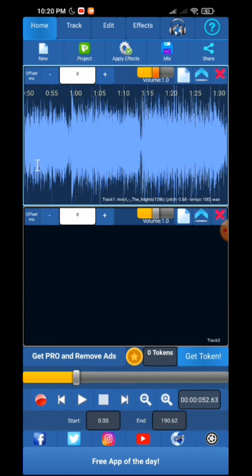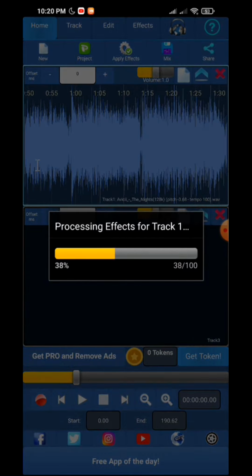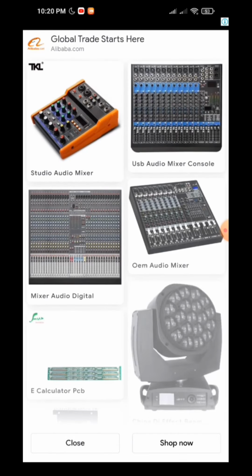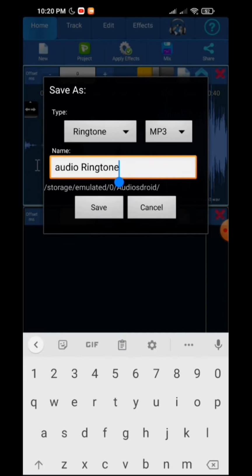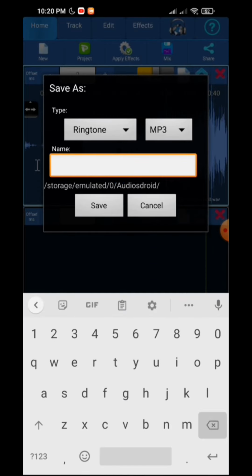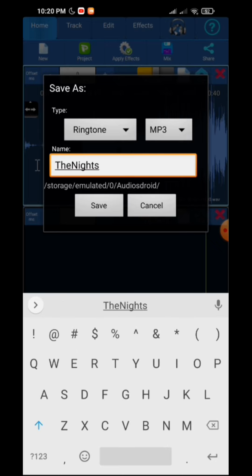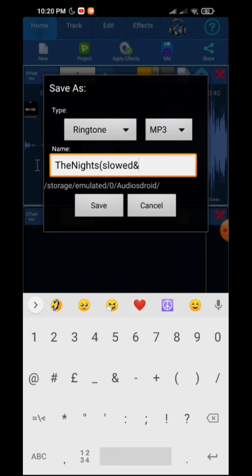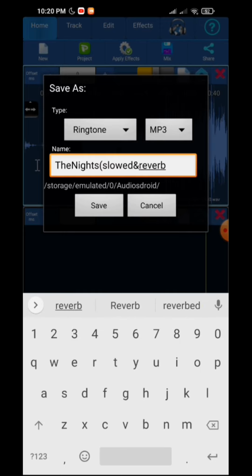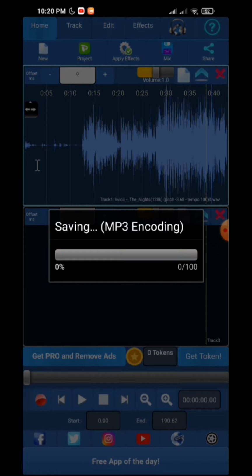Now go to home, mix, try effects and mix. It will show some errors. Now save, add the desired name, like something that you want. I'll save it as The Nights. It will take some seconds to save.